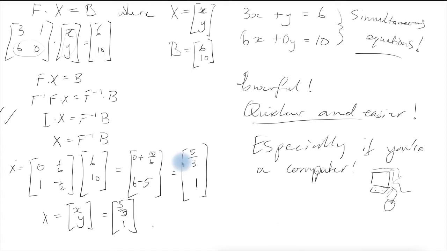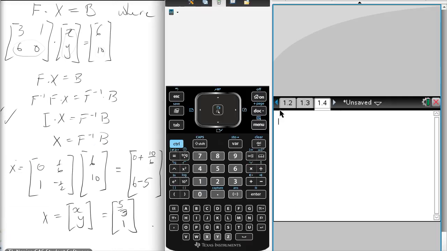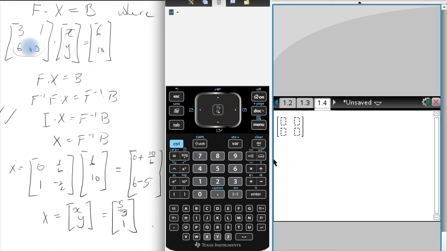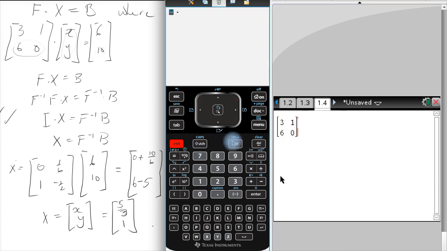Actually, one last thing is you can find these inverses using your calculator as well. So let's create a matrix. Let's just do the same example that we've done to see if we were correct. So matrix 3 1 6 0, and we're going to store that into A. Oh no, we'll store it into F. Might as well stay consistent with our example.